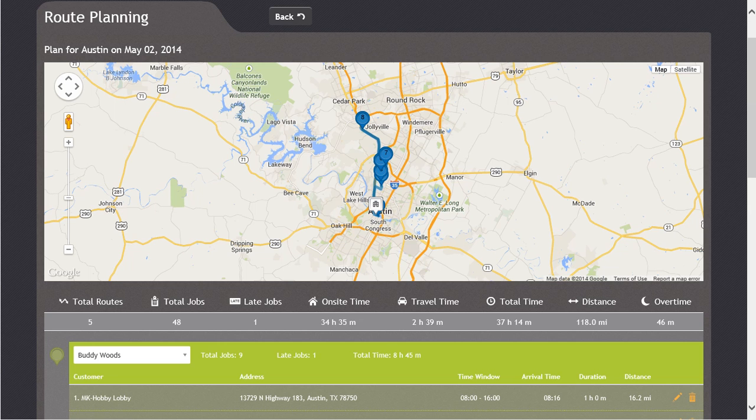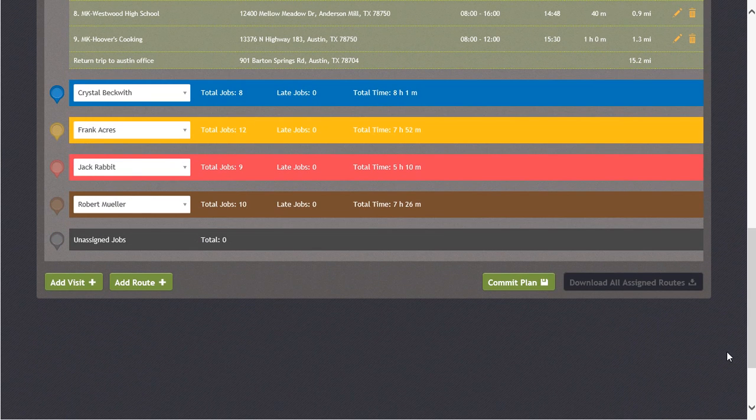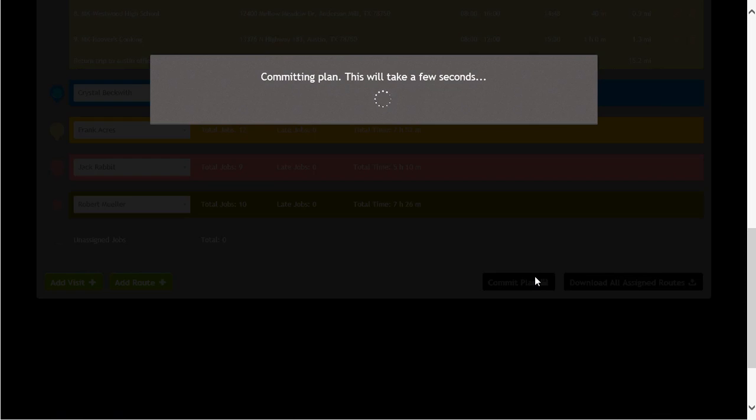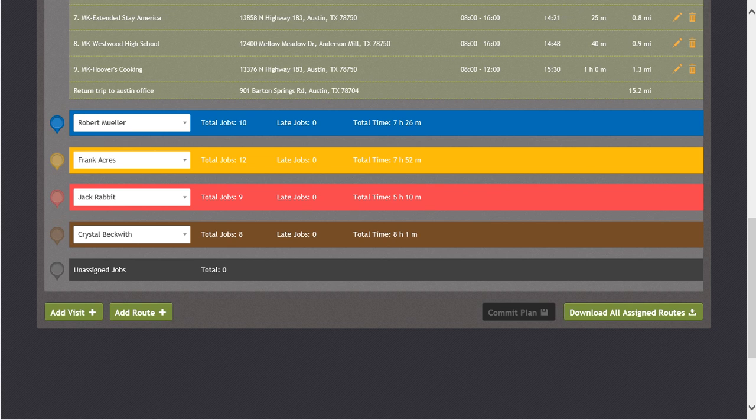If you are satisfied with the plan that the system provided, you can click on the Commit Plan button in the lower right-hand portion of the screen. Let's do that now. Once the plan is committed, the route is automatically available to the driver in the Mobi Connect application.